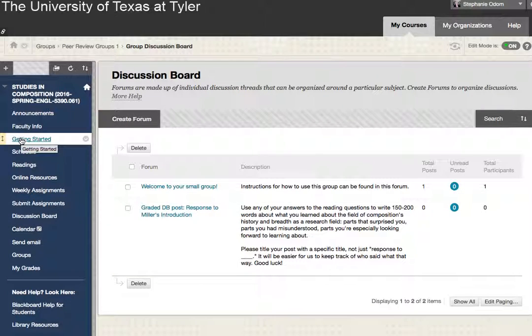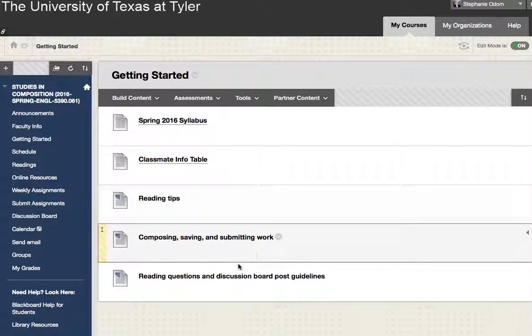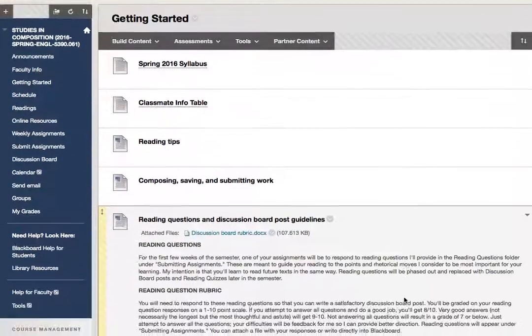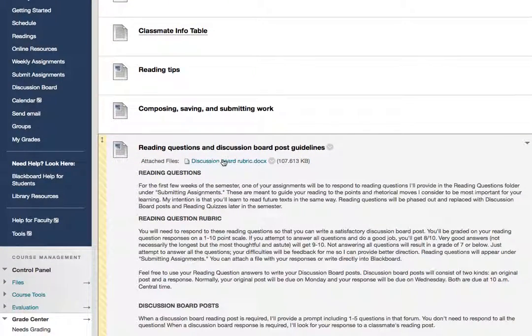If you want more information on how I grade those, you go back to Getting Started and then click on this reading questions or expand it. Reading questions, discussion board guidelines, and download this rubric. The most important thing is when you're writing about a reading, you need to include at least one quotation from the reading to back up what you're saying. So this will help you use MLA and get used to writing about readings.